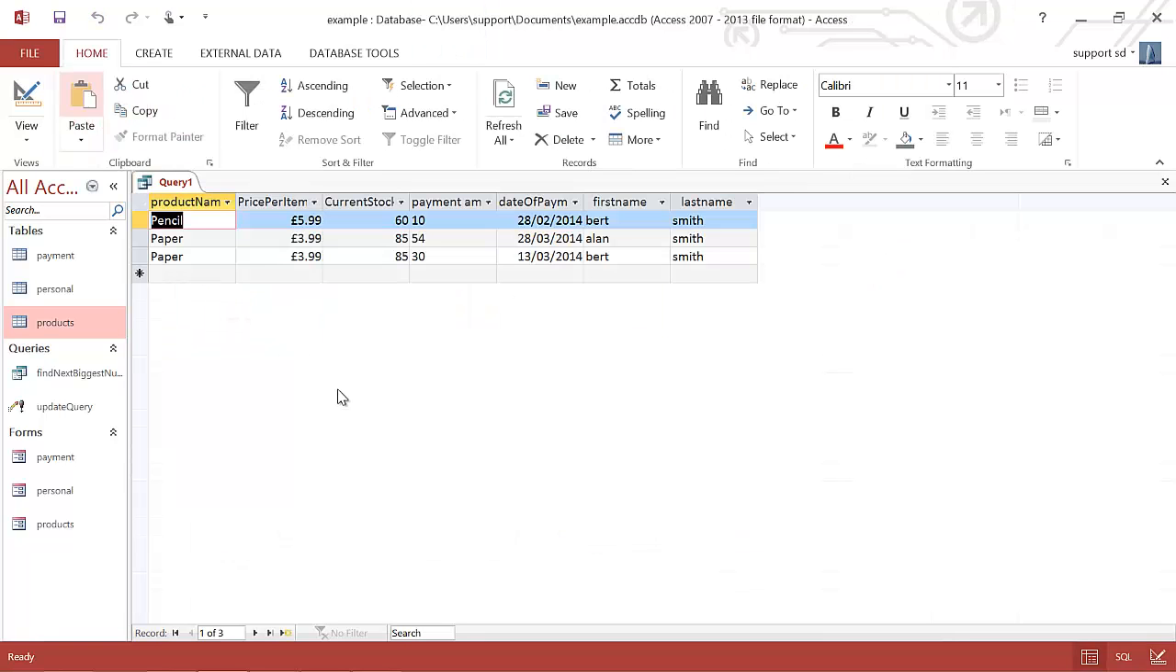I'm again going to run that, and as you can see, it's basically put them all together. This only works because of the relationships already set up. If no relationships were set up, then this would be a very different result. So as you can see, it's got the payment amount, the current stock, and the price per item.